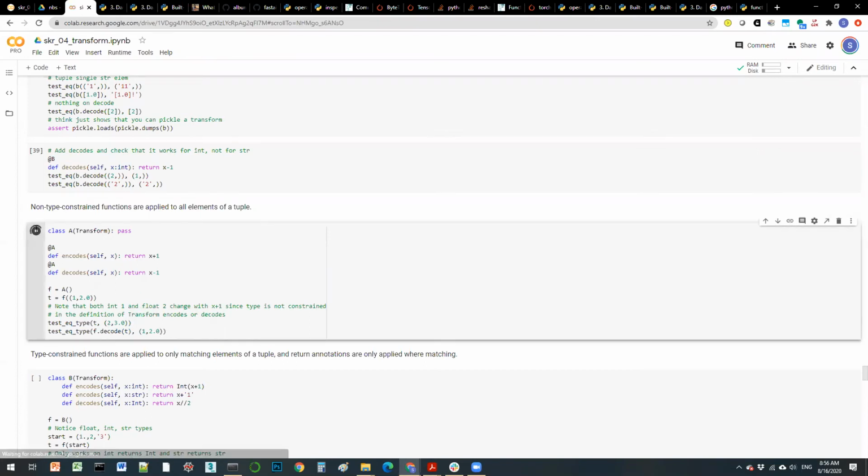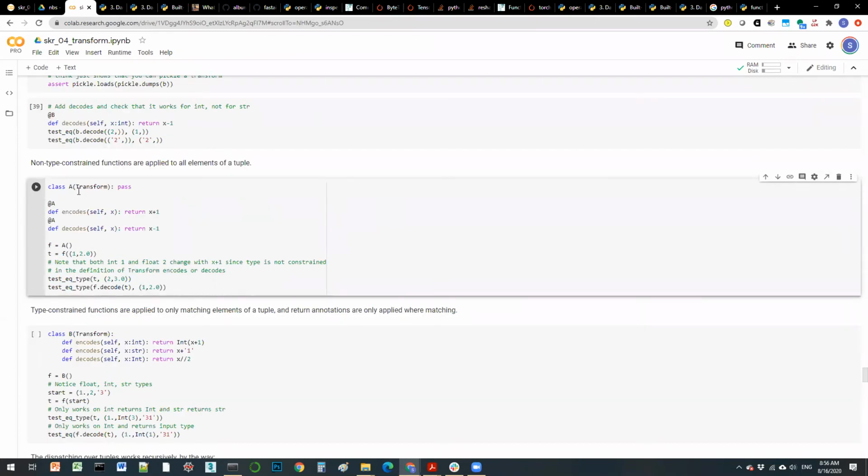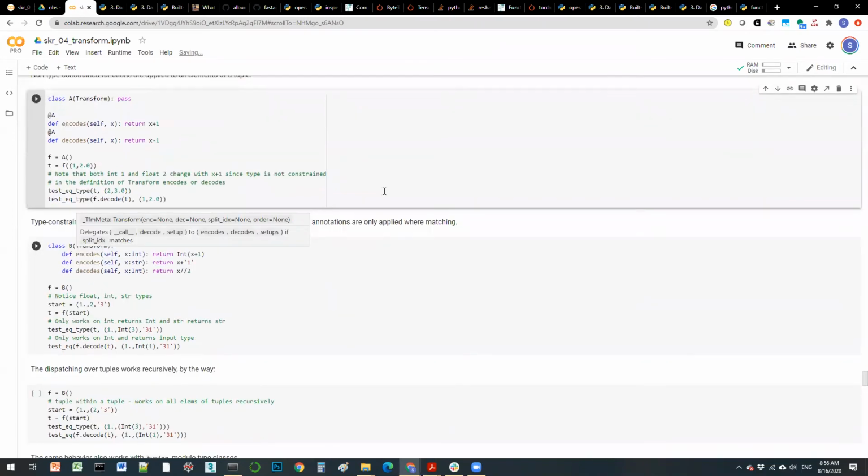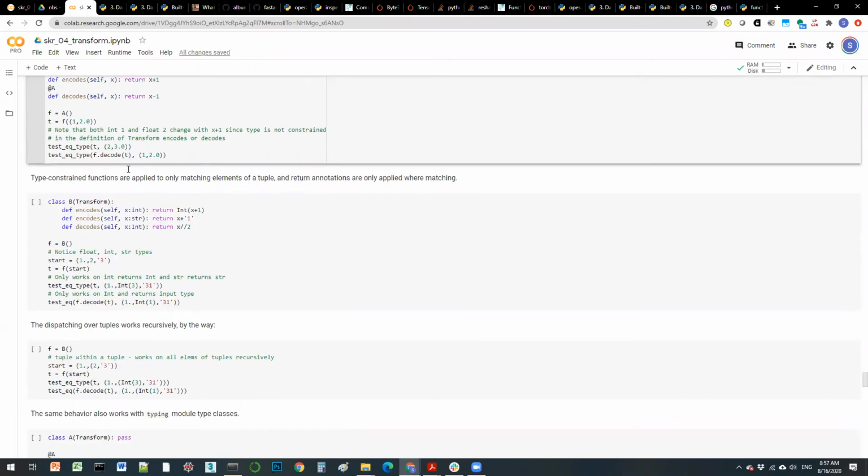So this is just an illustration that you don't constrain the type. It always executes on all elements of a tuple, but you can get it to do what you want it to do on all elements of a tuple if you don't constrain the type, regardless of the type of each element.